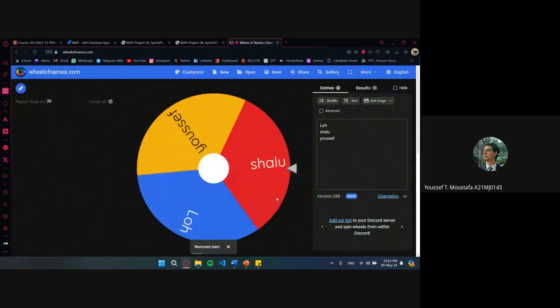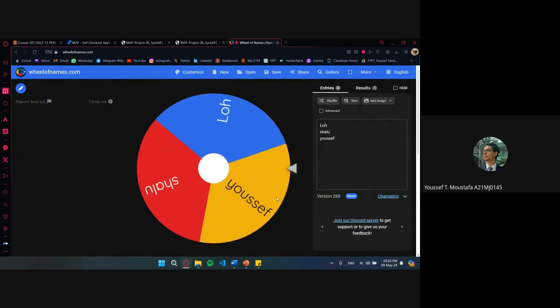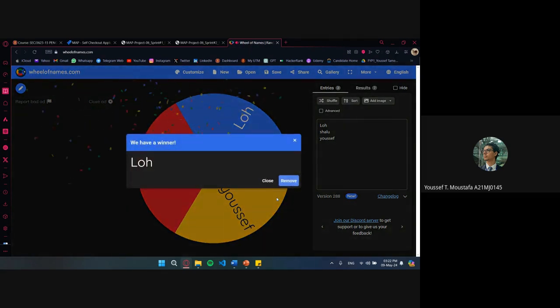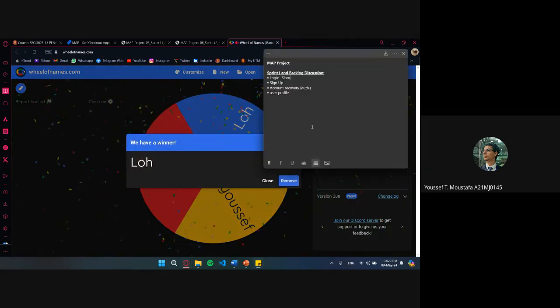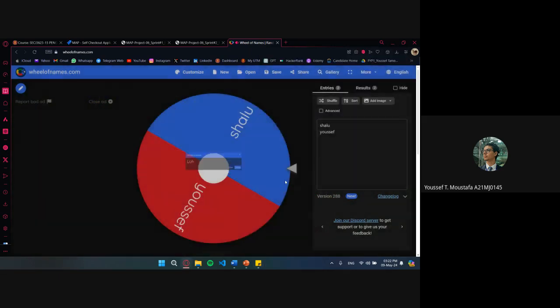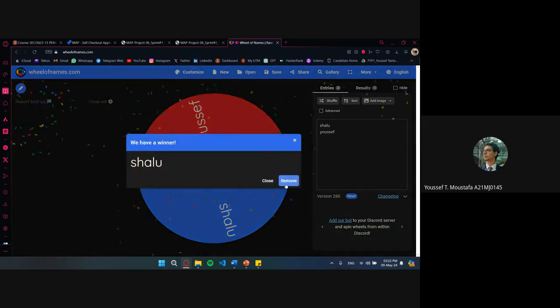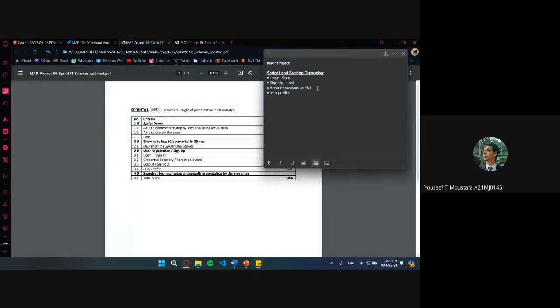For sign up, it is, no, please, no. Yes, yes, yes. All right. This is for account recovery. It's Shalu. And then me for the user profile. Okay. This is just the front end parts.